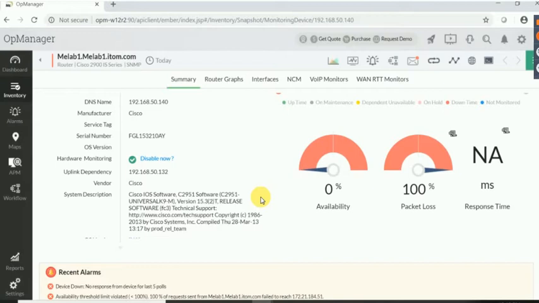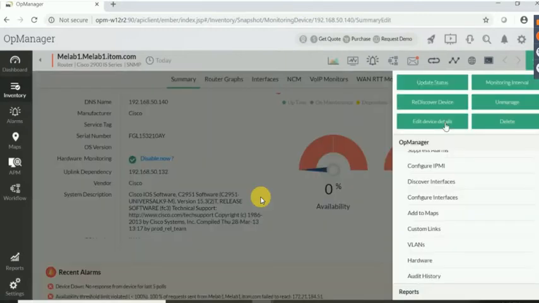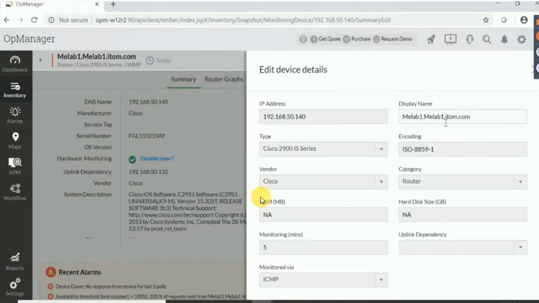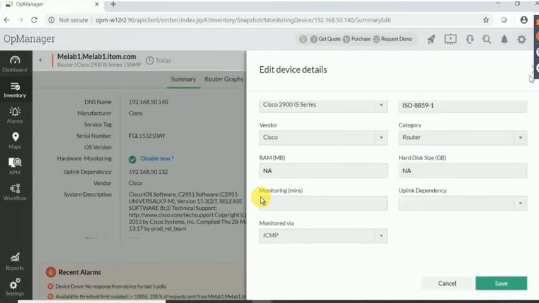If you go to the device snapshot page and edit the device details, you have an option to configure the uplink dependency. You can just select and map the parent device to this particular server, so that when the parent device goes down, it is going to trigger an alarm only for the parent device.